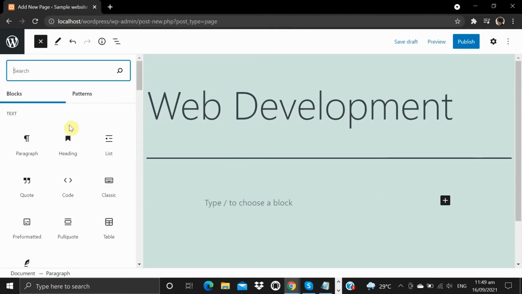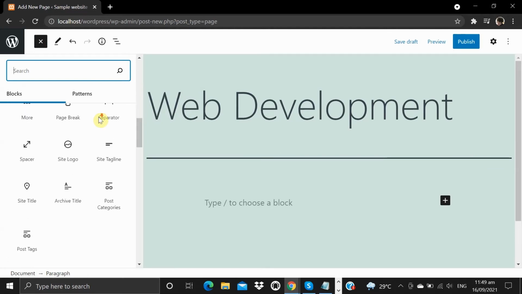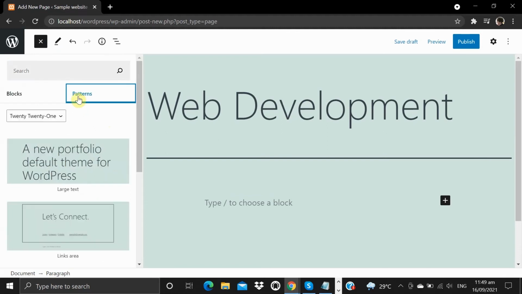Click the plus icon above. WordPress comes with a variety of blocks that you can use to customize your page. This WordPress theme also has saved patterns that we can use. I will try some of them.